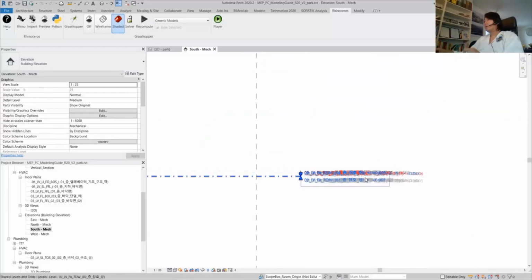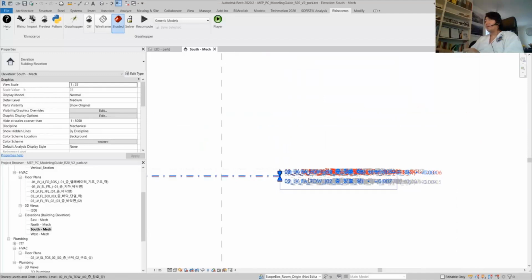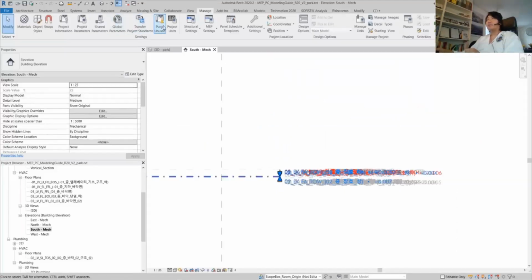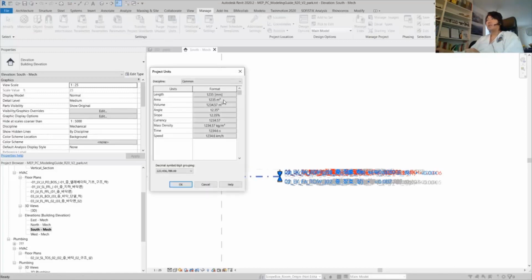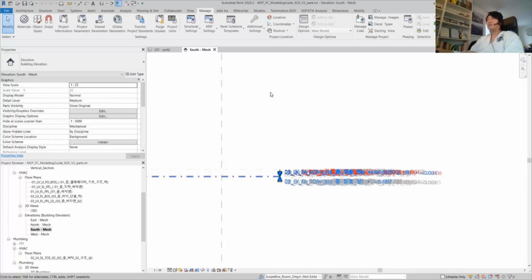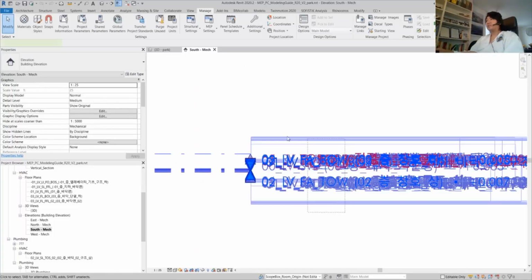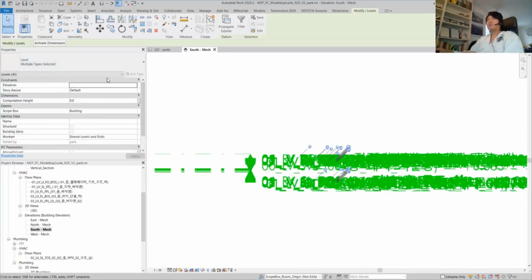But the problem was, it's funny, because the MEP model we use right now has the project unit as millimeter, but our main coordination model was in meter. So that's the reason why all these levels came in somehow in millimeter information, which is not good.